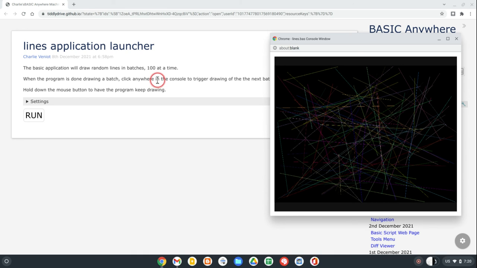What TiddlyWiki does is it dynamically builds the HTML page that has the BASIC program and the JavaScript to interpret that BASIC program, and it feeds it into an iframe. But then this is its own thing, and there's a total disconnect between these two running. So I don't want to call this a GUI. Let's just call this an application launcher.